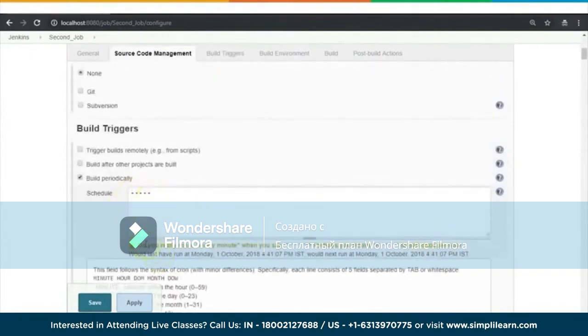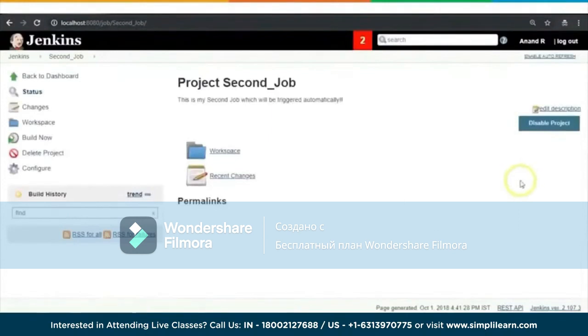And Jenkins got a little worried and he's asking me, do you really mean every minute? Oh yeah, I want to do this every minute. Let me save this. And how do I check whether it gets triggered every minute or not? I just don't do anything. I'll just wait for a minute. And if at all everything goes well, Jenkins would automatically trigger my second job in a minute's time from now.